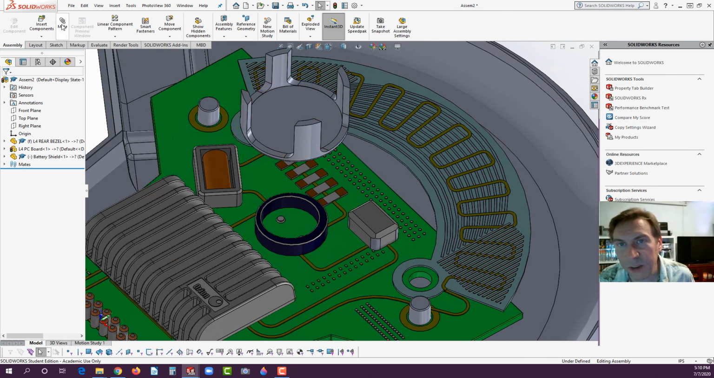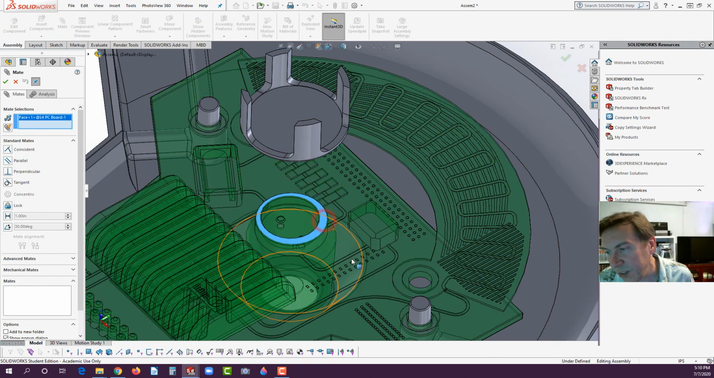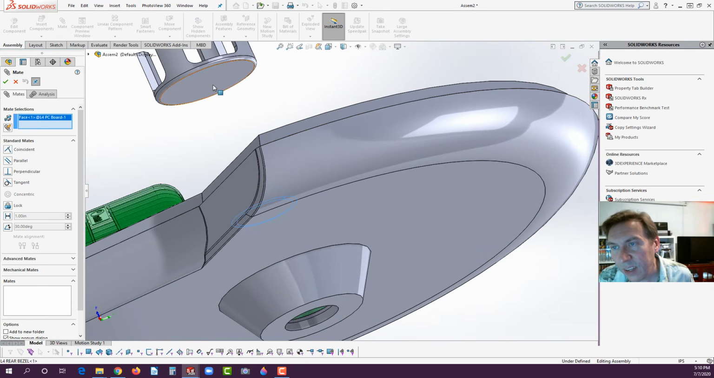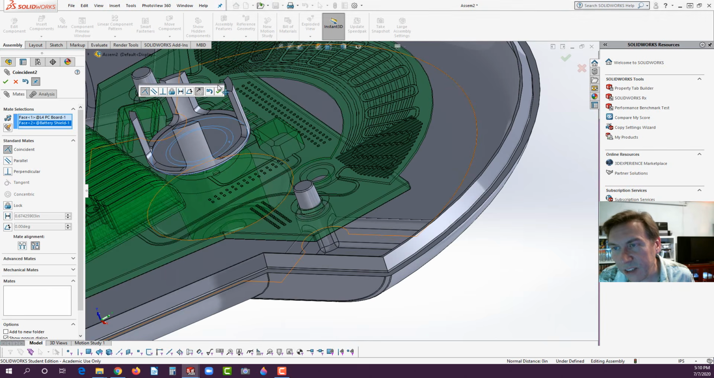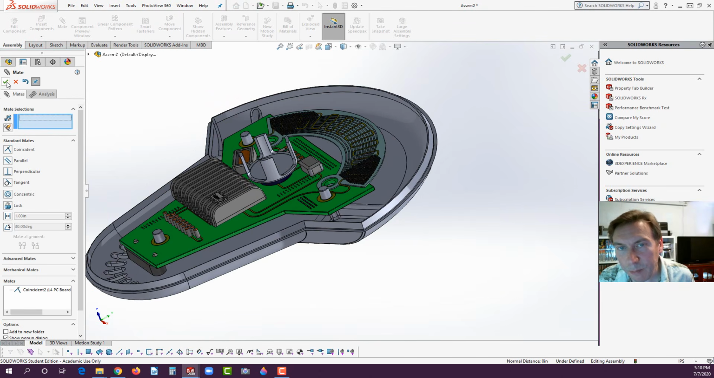And this next one, I would just go to Mate, select this surface here on the top of the rubber grommet to this surface right here. And that should get it sitting on top.